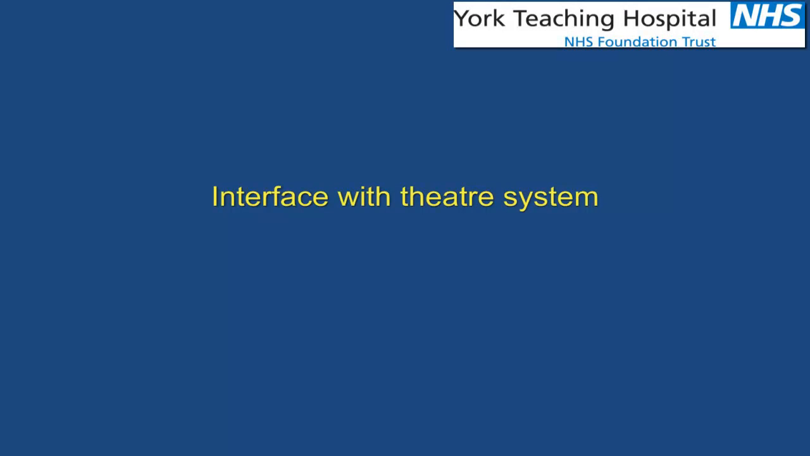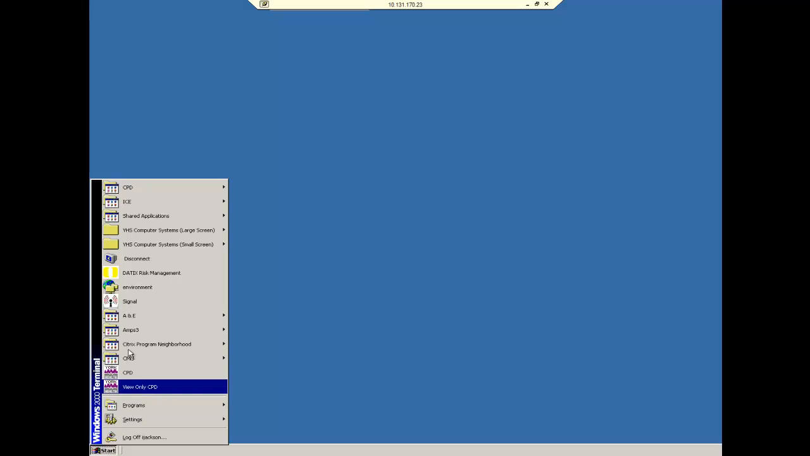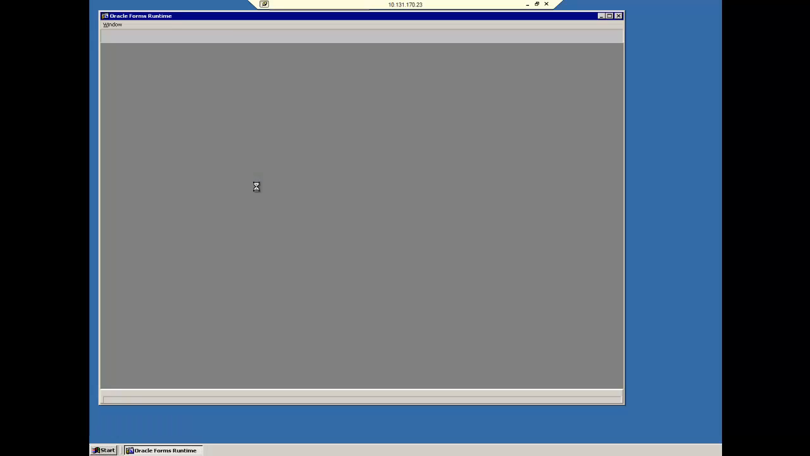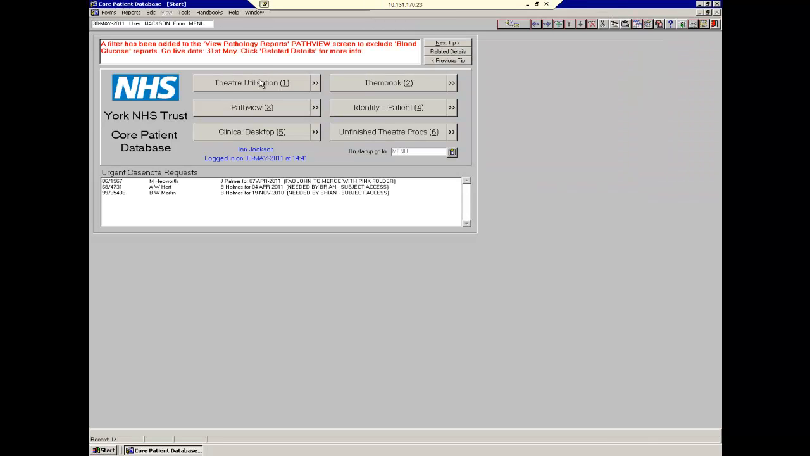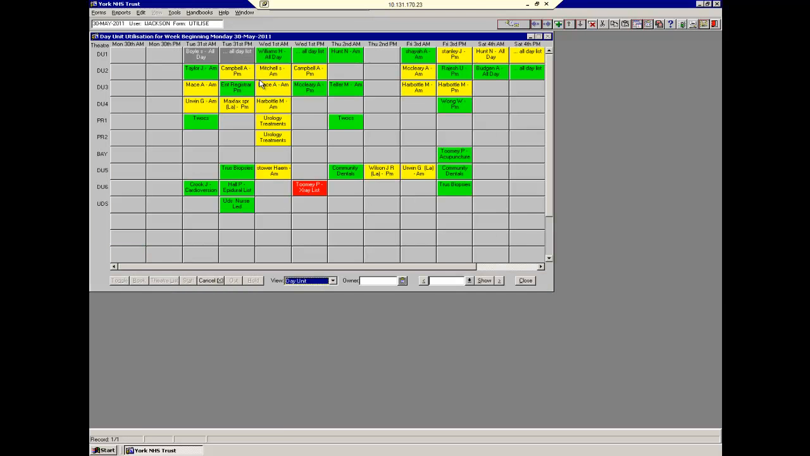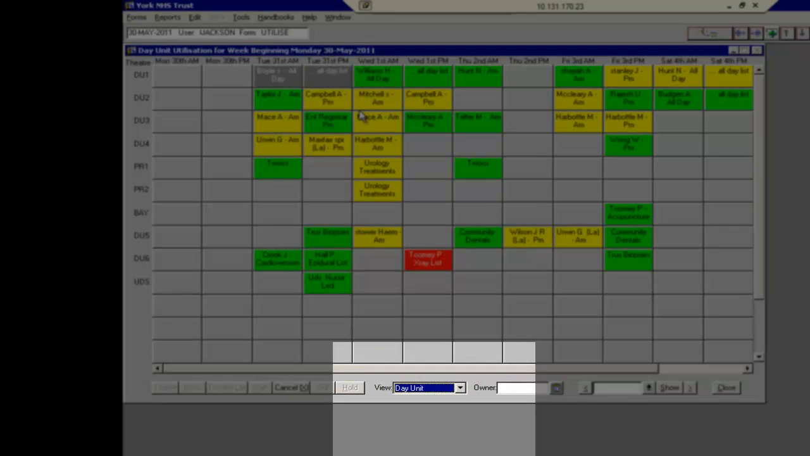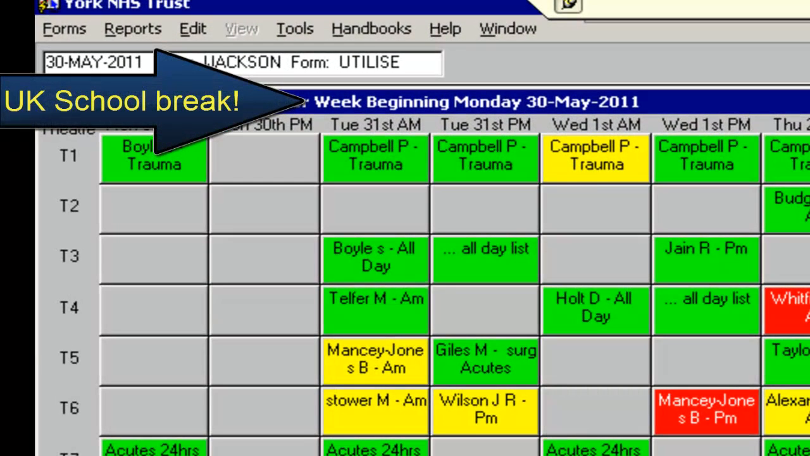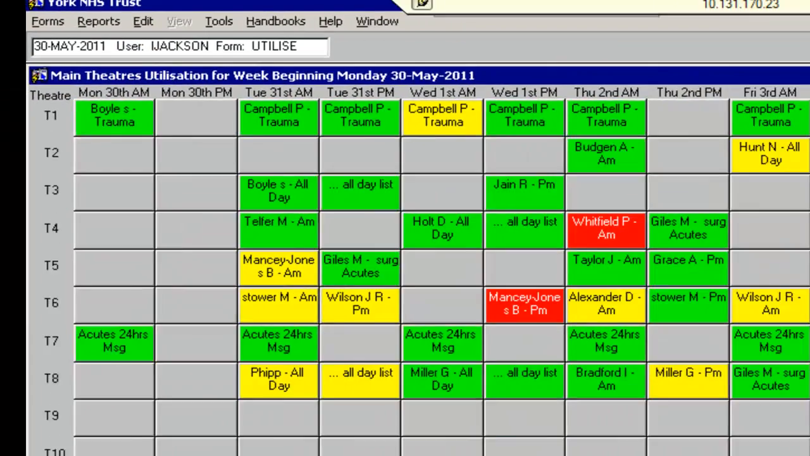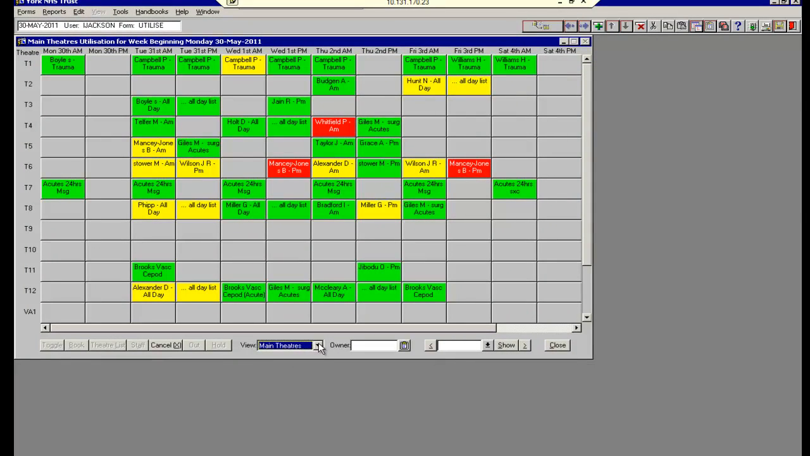So the question is, how do we interface this with the theatre system? Again, I'm going to show you from scratch, going into our core patient database, go up to theatre utilisation. This shows you the work list for the day unit for the week beginning the 30th of May. I can click at the bottom between the day unit and main theatres, and you'll notice there's very few things, but in the UK that was the school break week.